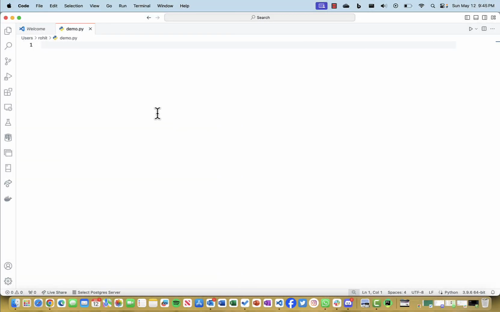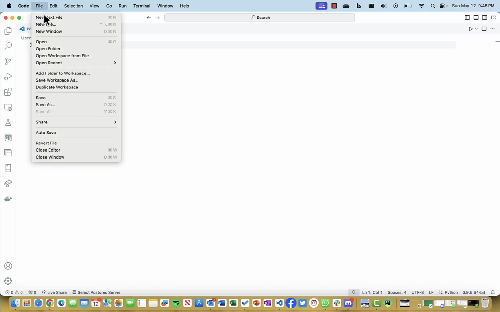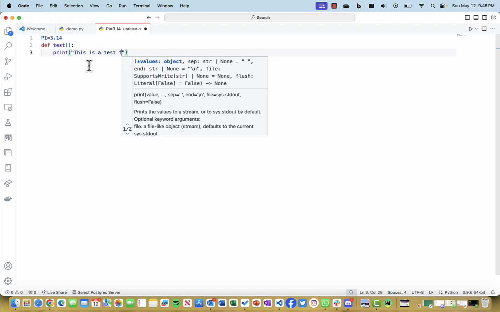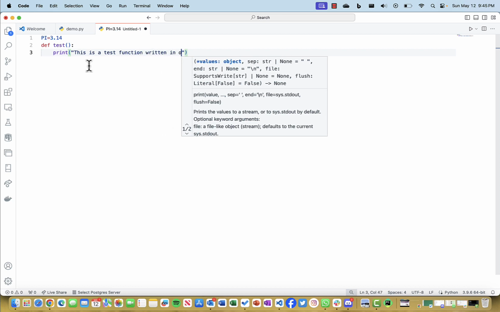In order to use the import statement to import the code that's written in other files, the first thing we need to do is create a file where we write some code, and then we'll try to use that code within this demo.py. So I'm gonna create a new text file, and let's say I create, for example, pi is equal to 3.14. That's my value. This is one. And then I'm gonna create a function, let's say test function, and this just prints "this is a test function written in other file".